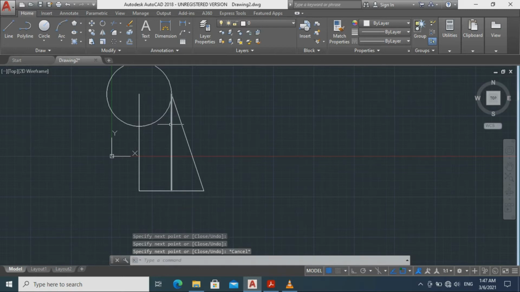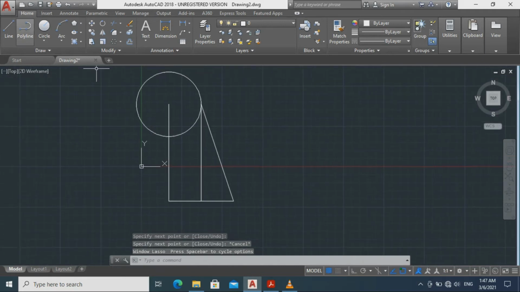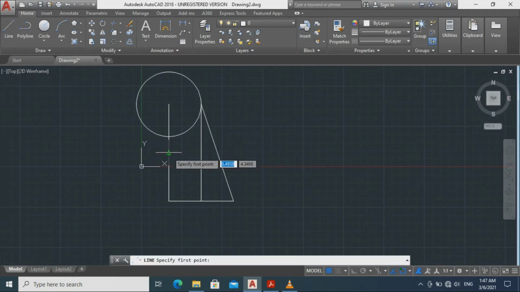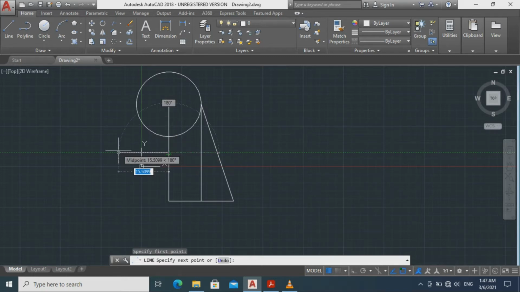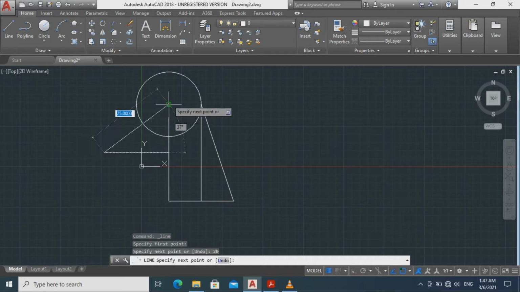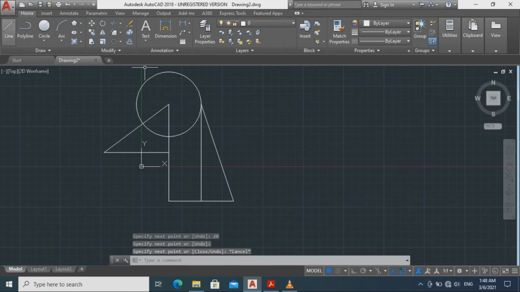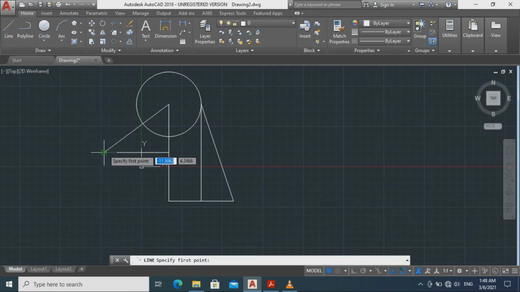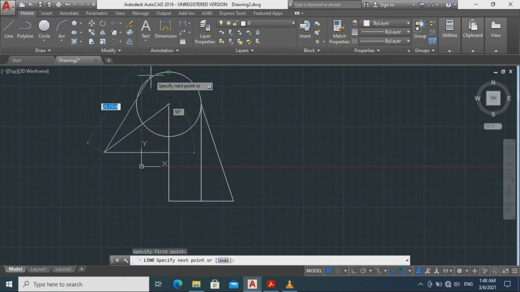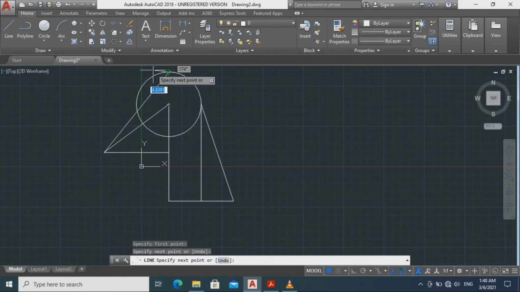Escape. So for the next line, we're going to draw a line here from the midpoint with a distance of 20. Then we're going to connect it at that end point to the center of our circle. Escape. Then for our last line, we're going to start from this point up to this point. Wait. Sorry. Let me redo that.